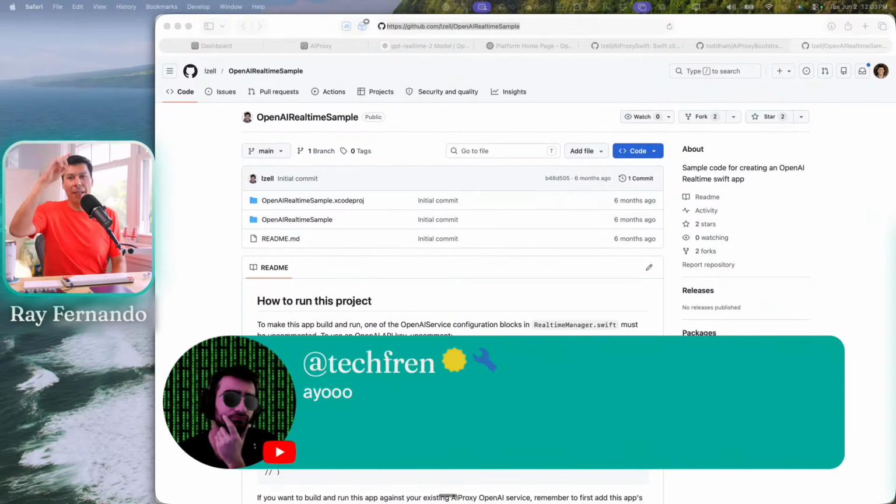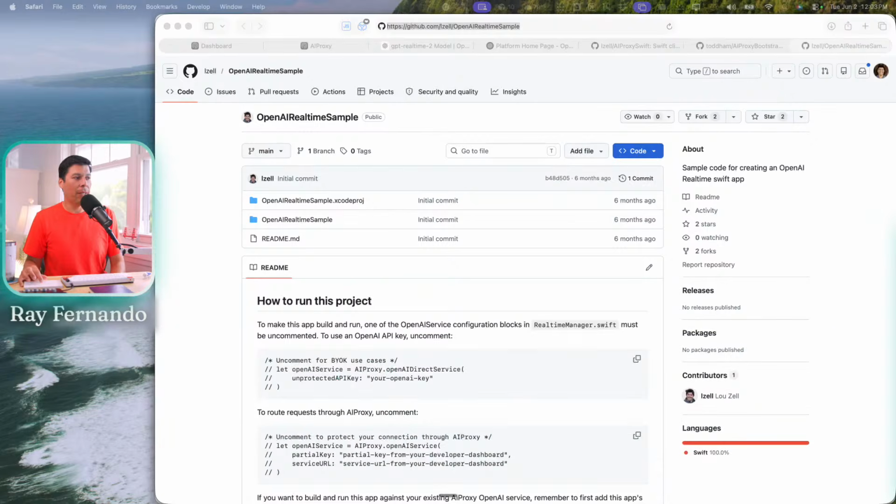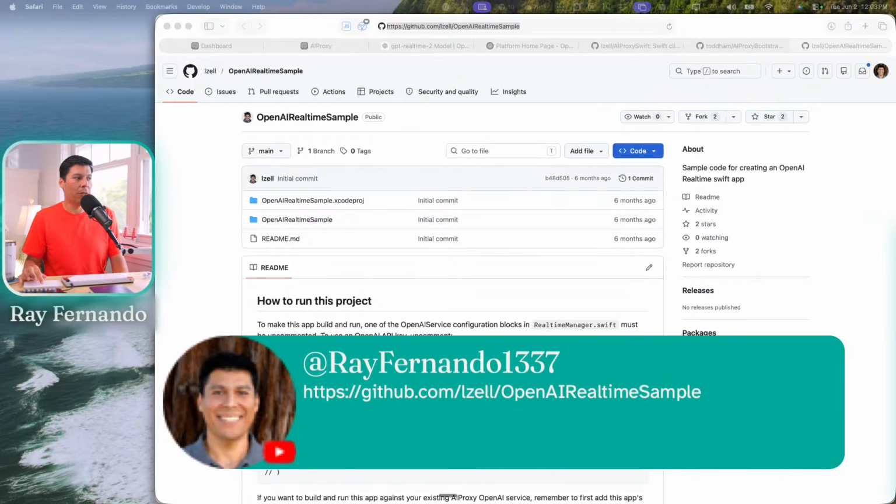So if you grab that repo that I just linked right here from the OpenAI real-time sample, then that's what you can use to start linking stuff up.